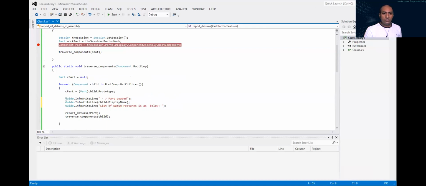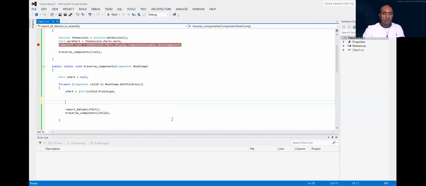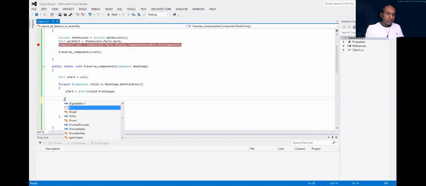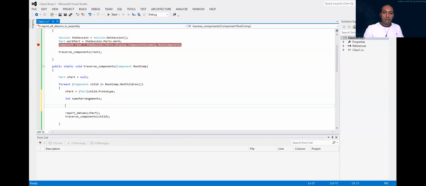Okay, what I will do is I will now not focus on displaying a lot of information. Rather, I will only look for the relevant information to display. So I will just remove these two lines. Once I got the prototype, I want to first fetch the number of arrangements. So we'll declare it int number of arrangements. I will declare this as int.